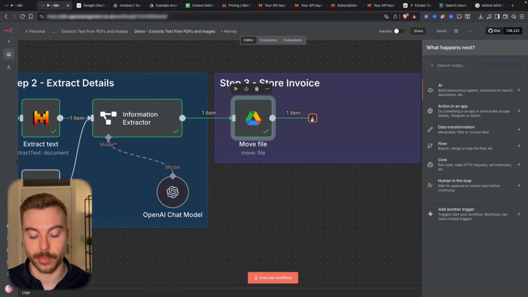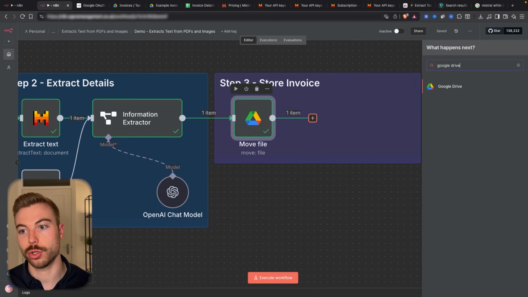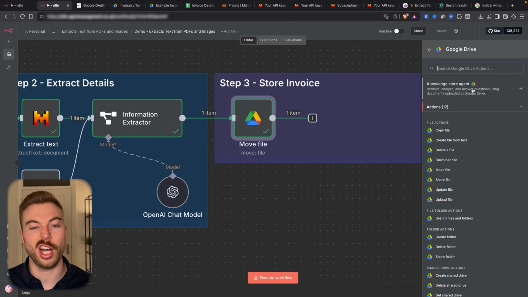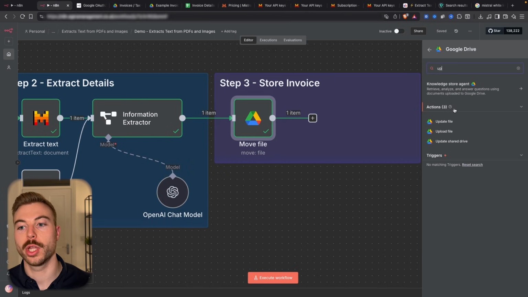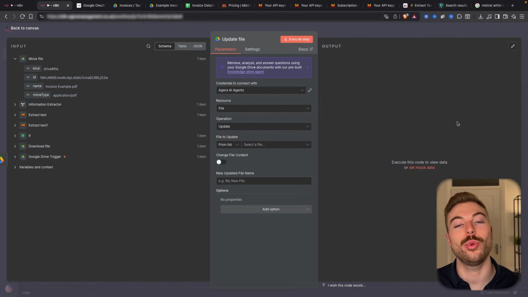The next one is we're going to do Google and then Drive, and I just want to update that file. The reason for this is because now we've got an invoice number we've extracted as well as who sent us the invoice.